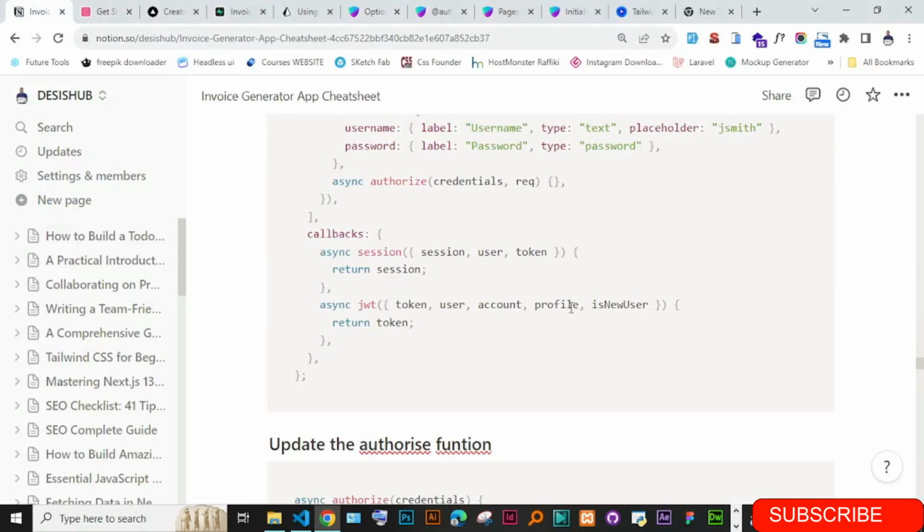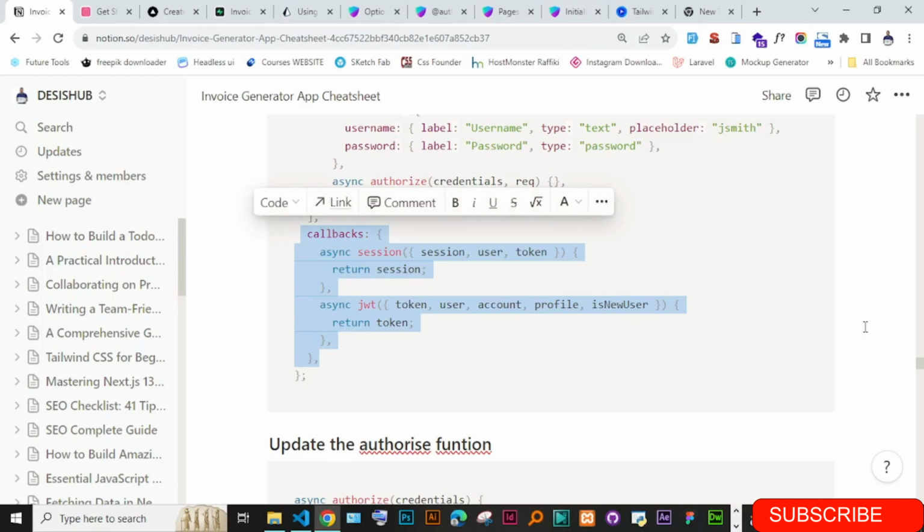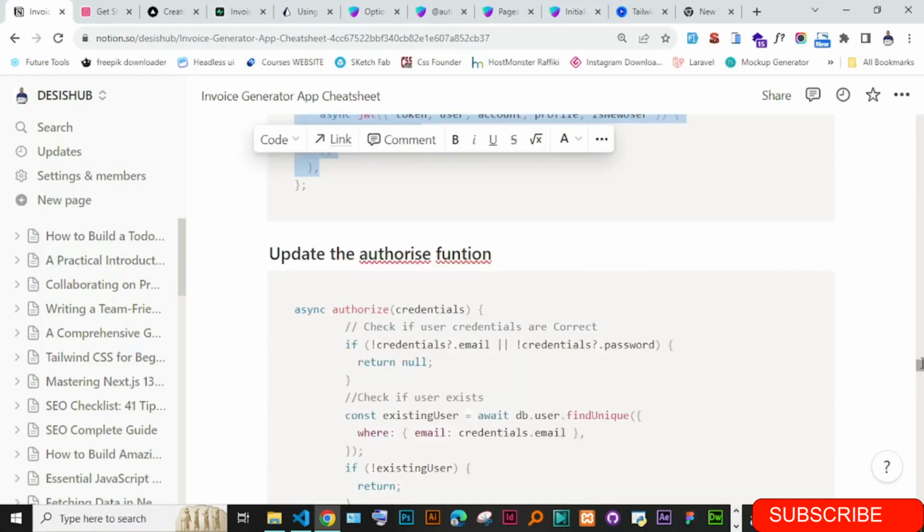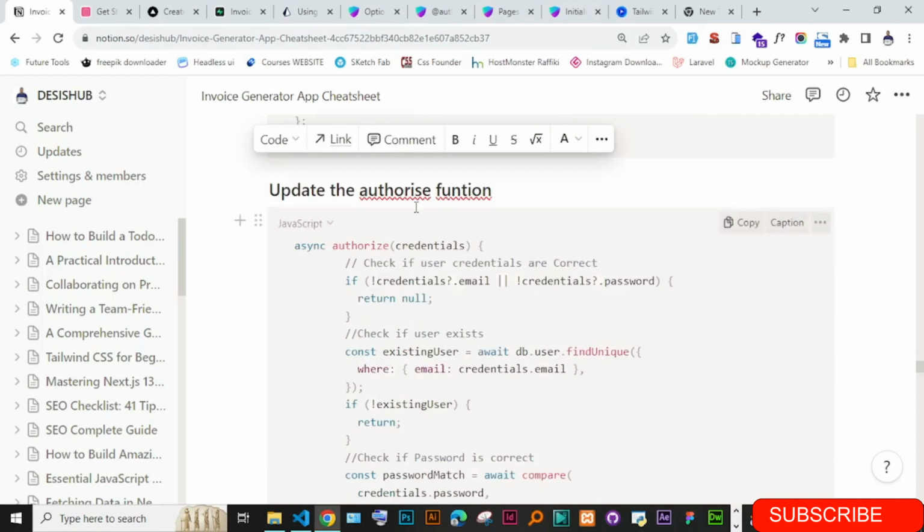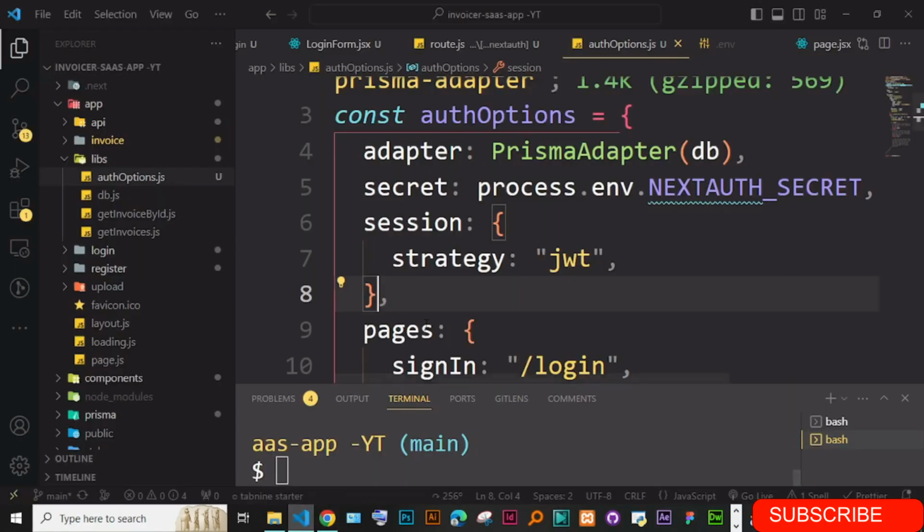Okay, now you could add these callbacks, but we are not actually modifying any user details. We might not use this, maybe in our next project. Okay, so now after you have added those ones, the real thing is in this function called authorize.